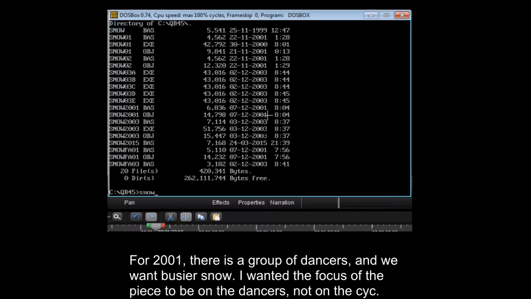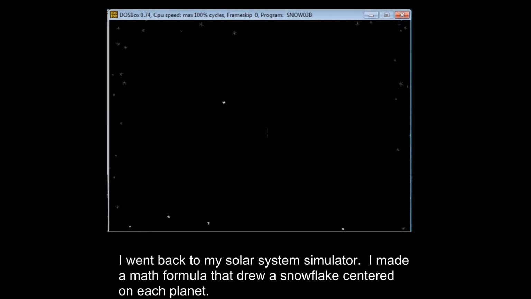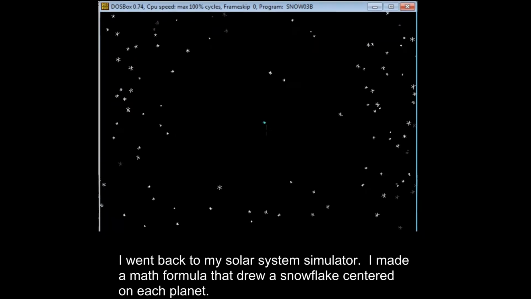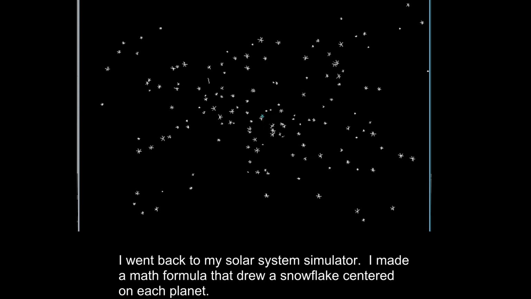Now forward to 2001. This is the second year I needed to make snow for dance. In 2000 we did simple vector-based falling snowflakes. For 2001 there's a group of dancers, and we want busier snow. I wanted the focus of the piece to be on the dancers, not on the snow. I went back to my solar system simulator. I made a math formula that drew a snowflake centered on each planet.